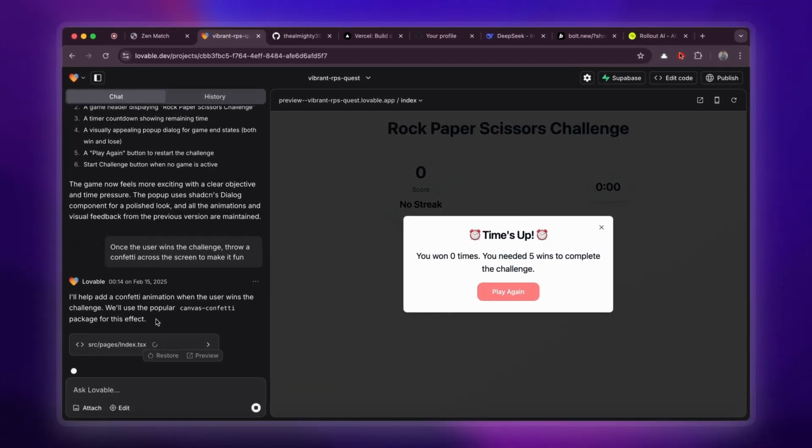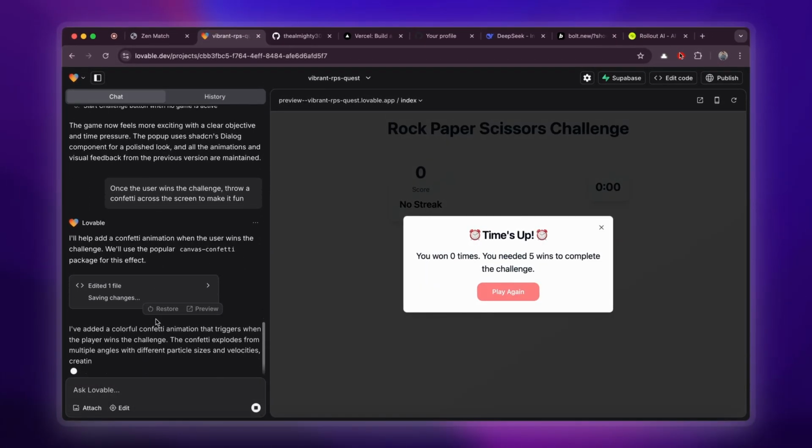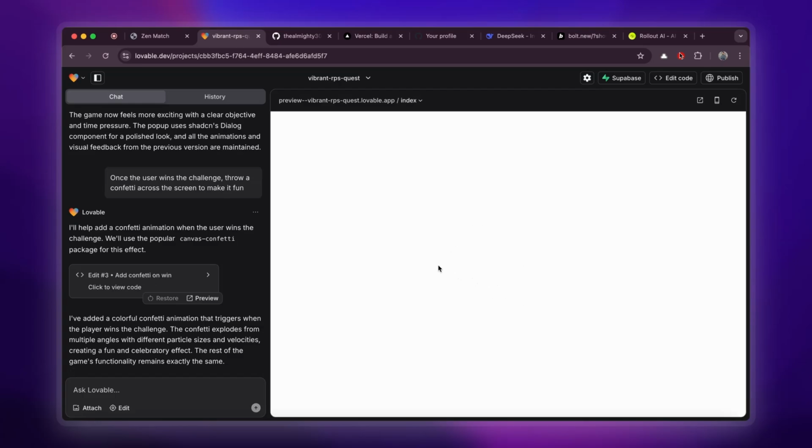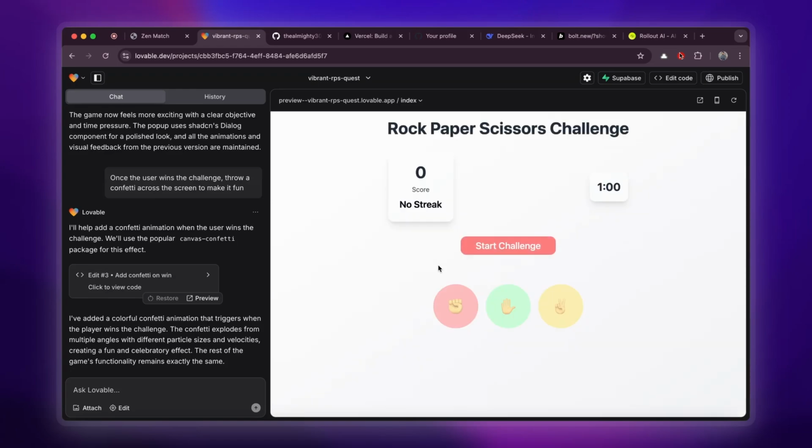Meanwhile, on the preview side, we can see the state when a user could not complete the challenge in time. It has handled that case as well perfectly. I think it's done with adding confetti, and let's see how it's done. Start.